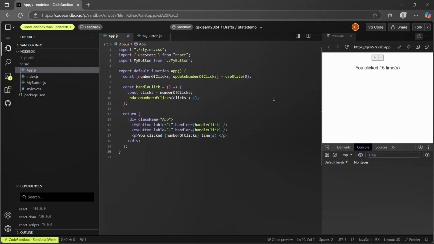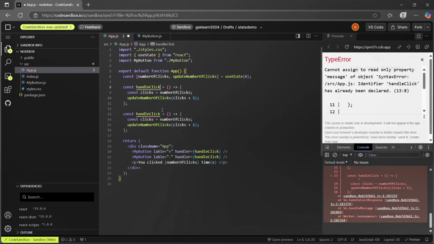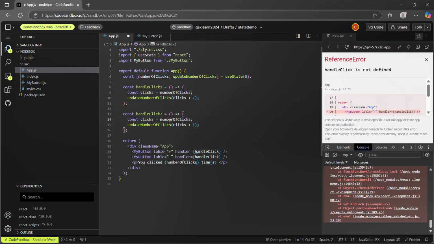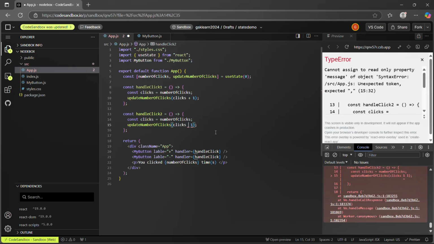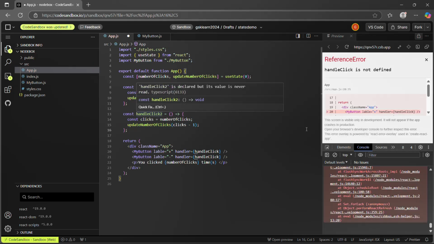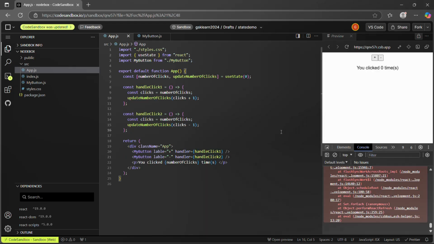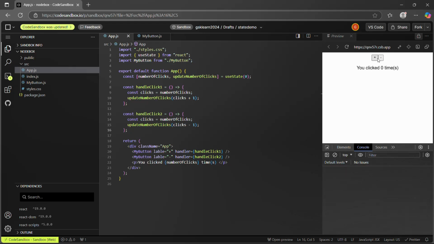Now you may simply do it this way. For example, let's say I will take another function, handleClick1, handleClick2, and here it is minus, sorry, this is minus. This handleClick1 will go here and handleClick2 will go here. Now let's try. This is incrementing and this is decrementing. So this is how you can actually do it in a simple way.